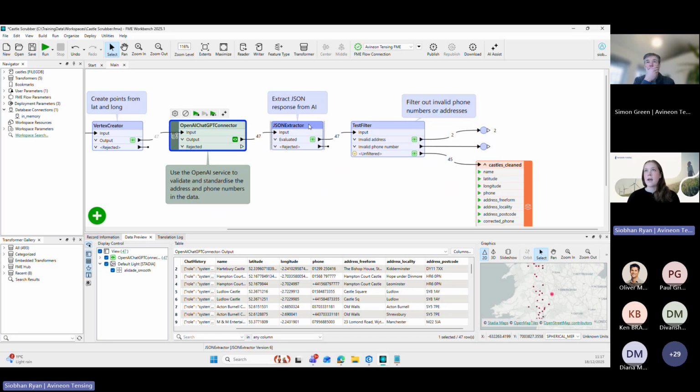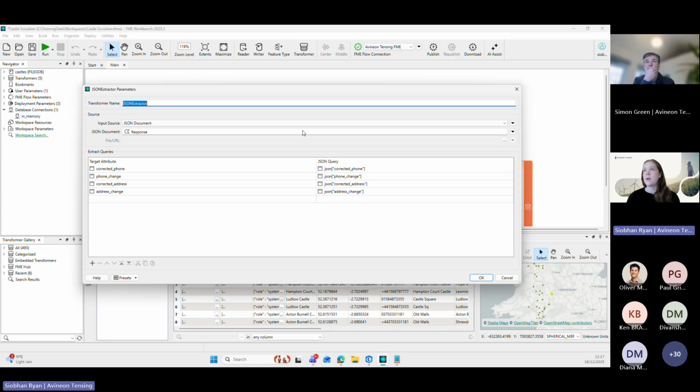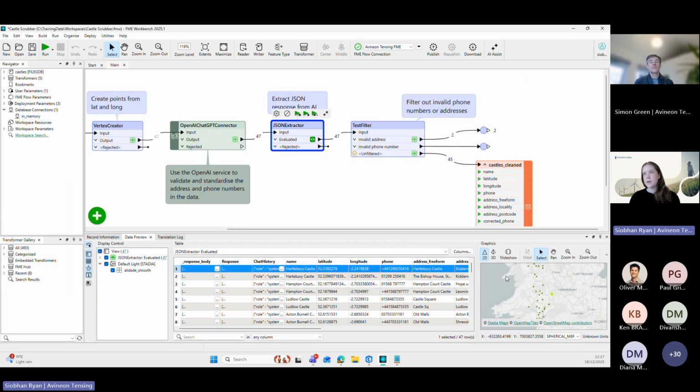Finally, from there, we're using a JSON extractor to get our 4 attributes from our response from the AI. So we've got our phone numbers and addresses, and then what kind of change is made to those. So if it's an invalid phone number, or if it's cleaned or tidied this value in something, let us know.